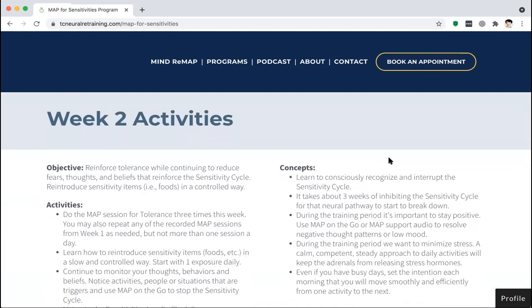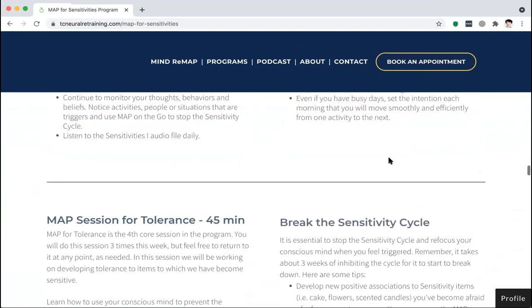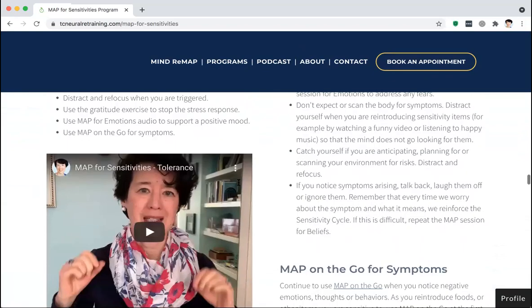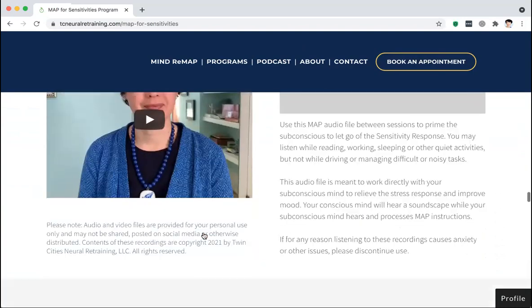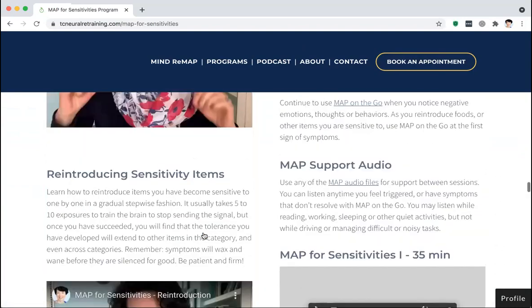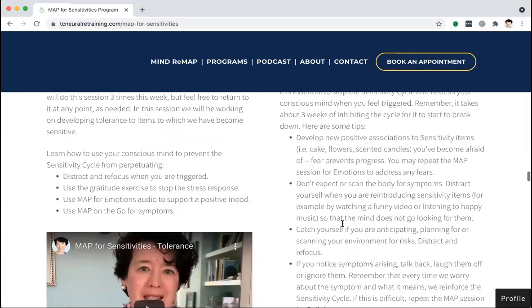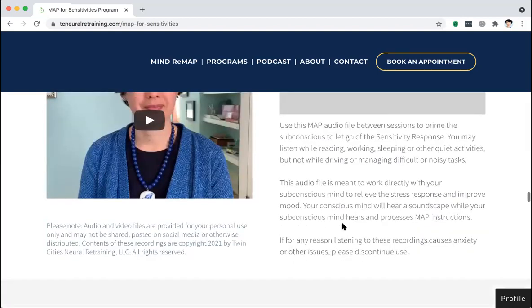Week 2 is organized very similarly to week 1. There's an overview. There's the introduction to the fourth. There are 4 core map sessions in this program, and this is number 4. You had the first 3 in week 1. And other instruction about how to reintroduce those things you've become sensitive to. On the right-hand column, again, review of some core concepts and some additional resources that you can use.